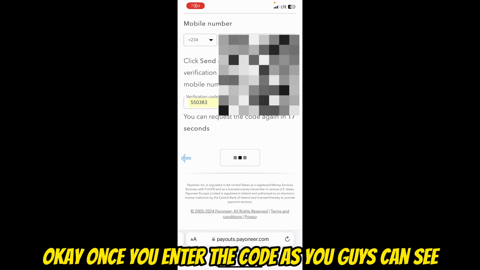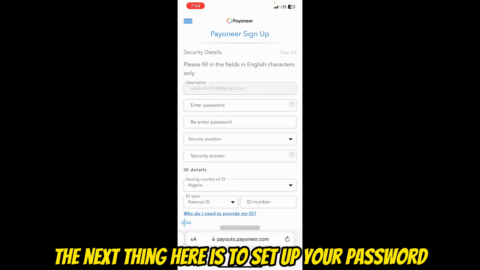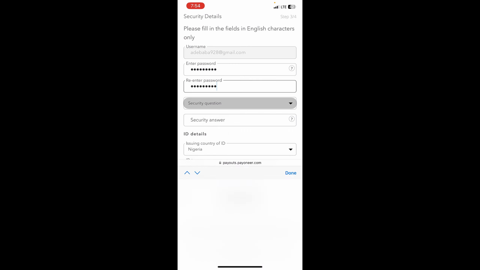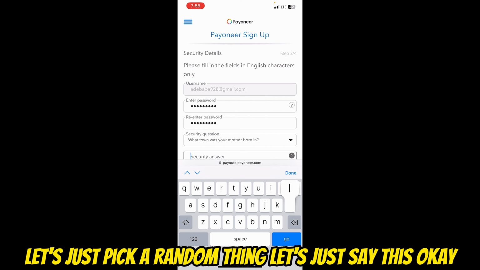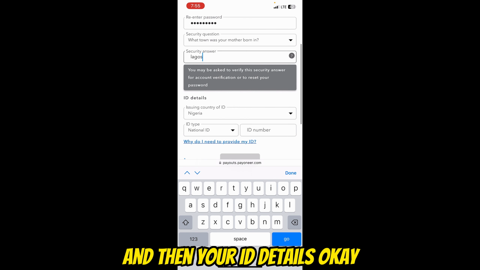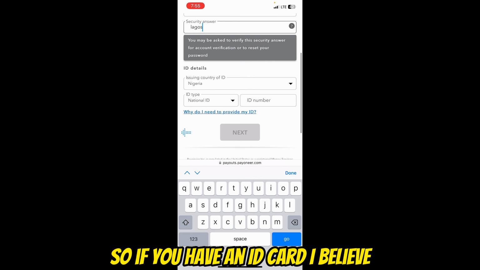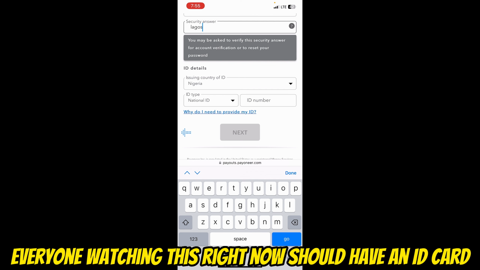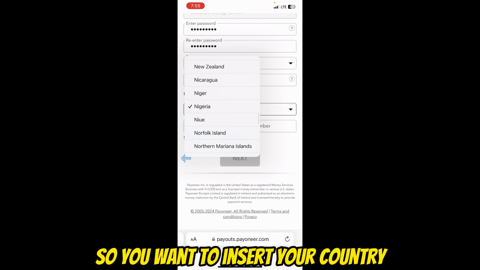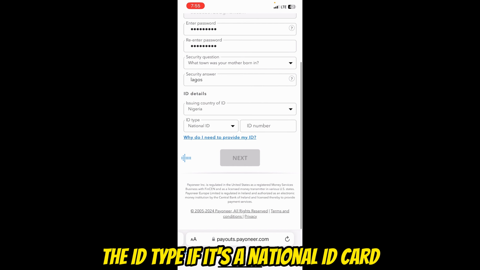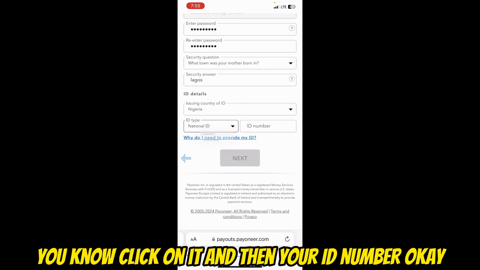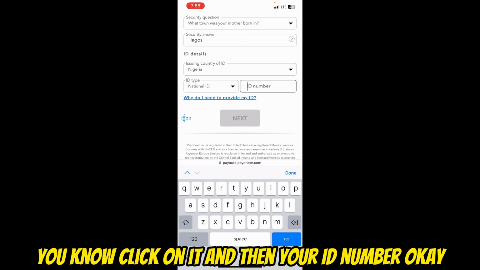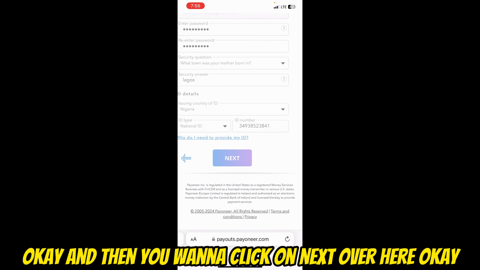Once you enter the code, as you guys can see, the next thing here is to set up your password. Then your security question, what time was your mother born in? Let's just pick a random thing. And then your ID details. If you have an ID card, I believe everyone watching this right now should have a national ID card. You want to insert your country and the ID type, if it's a national ID card, a passport, whatever one you own, just click on it. Then your ID number, and then click on next over here.